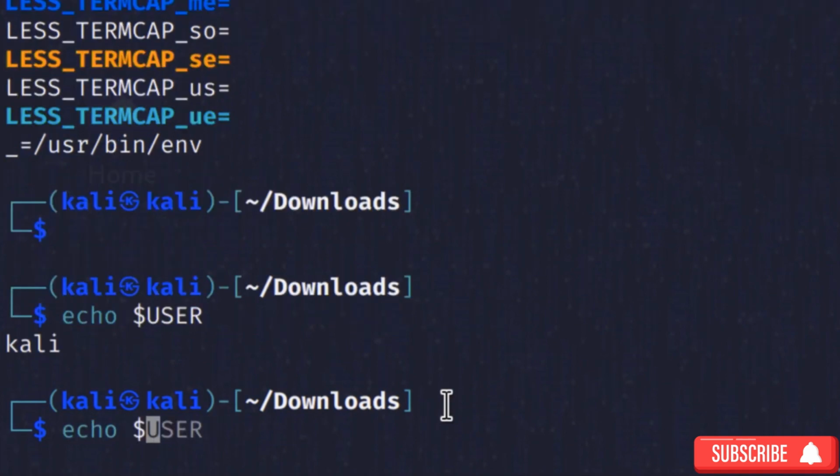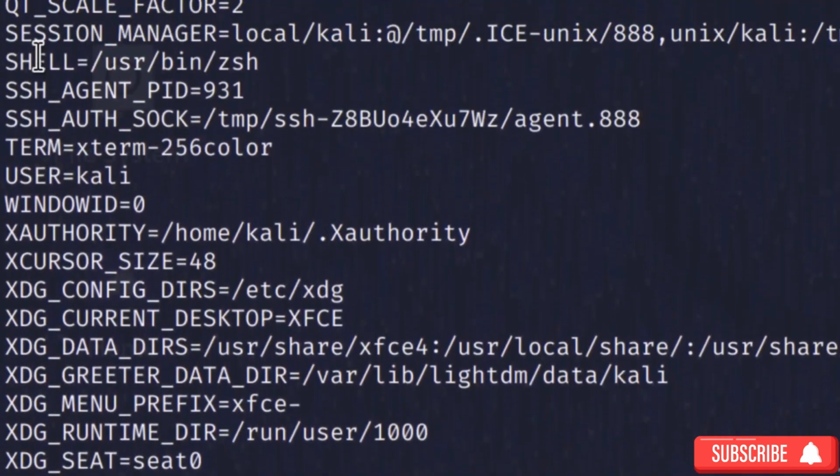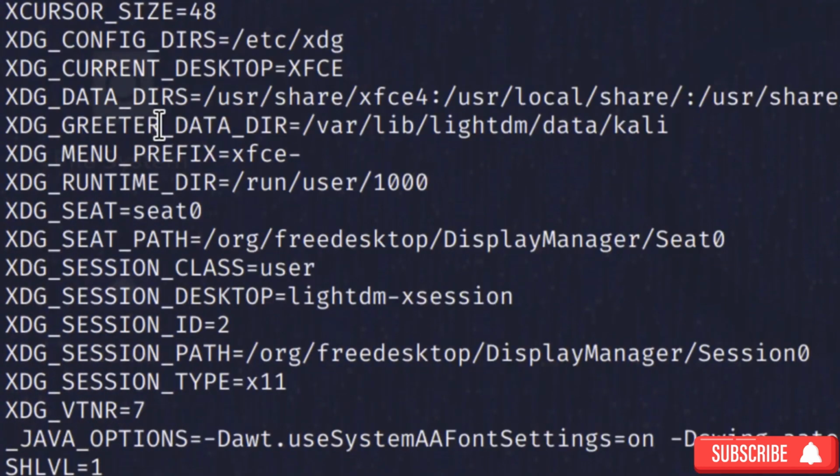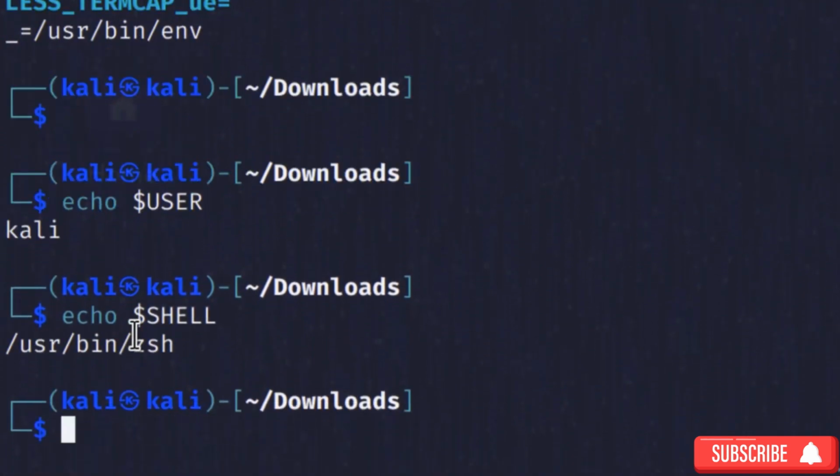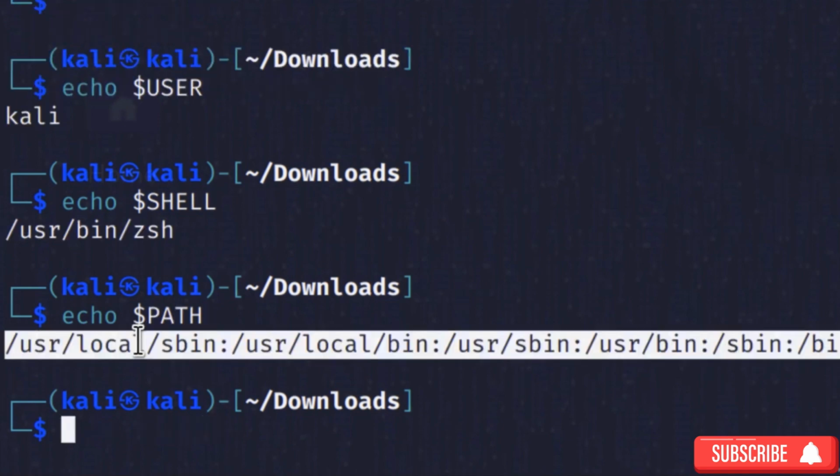We can do that too. Scroll up, we see the shell here. But if we didn't want to type env and we just wanted the shell, we could type shell, and it tells us the shell we're using, which is ZSH. Echo path shows us the path.